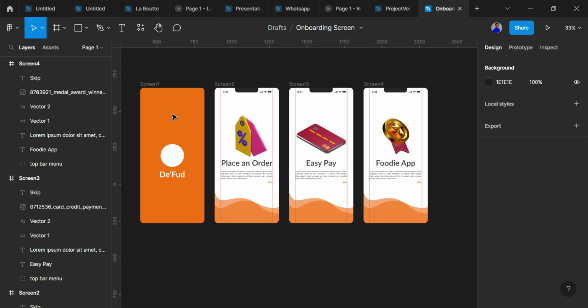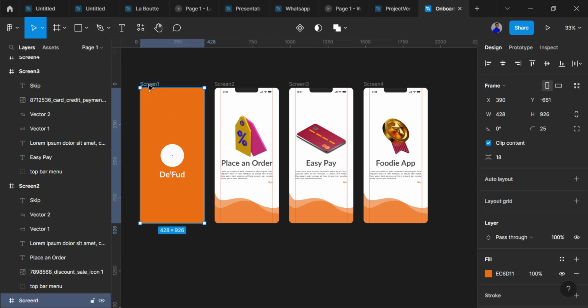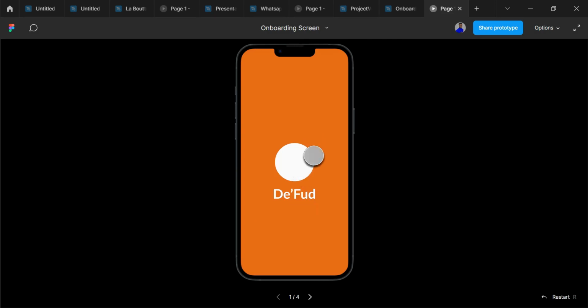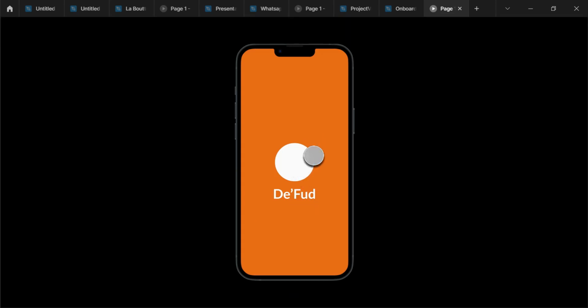Okay, so now I'm going to play this. I'm going to come to this screen and click on play. It takes some little time and it will display. So we now see how it looks on a mobile phone. Just be patient. Okay, so now this is how it's going to look on your mobile phone.